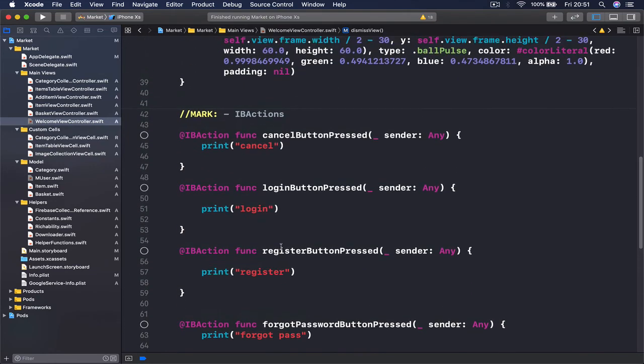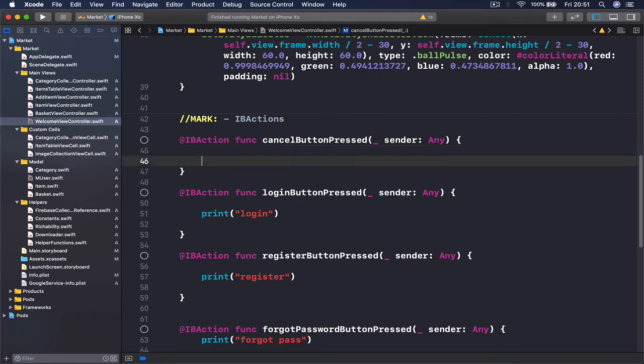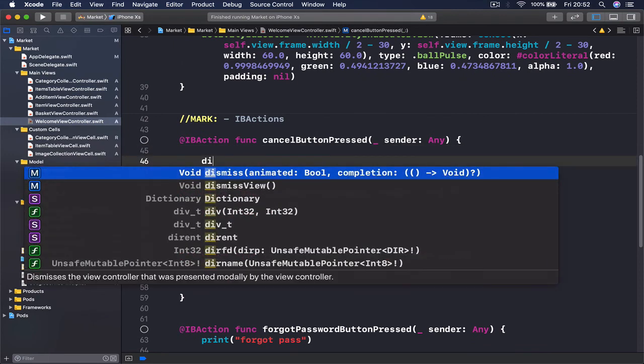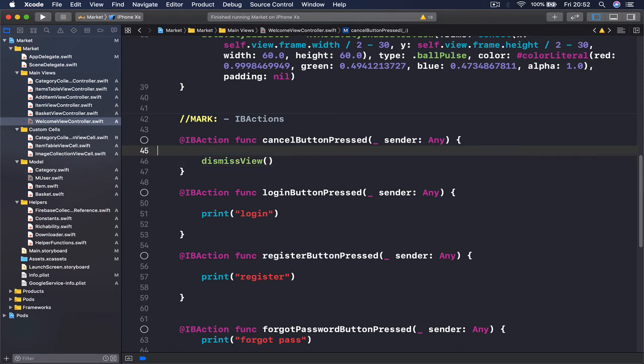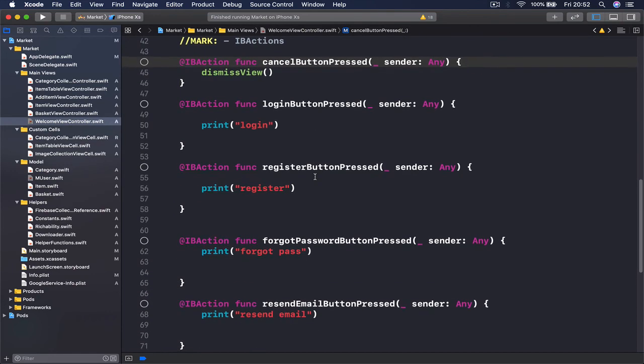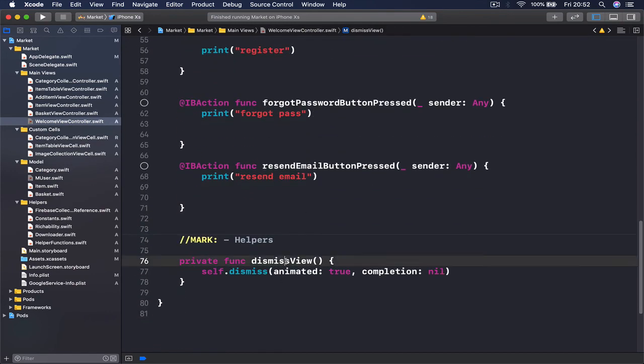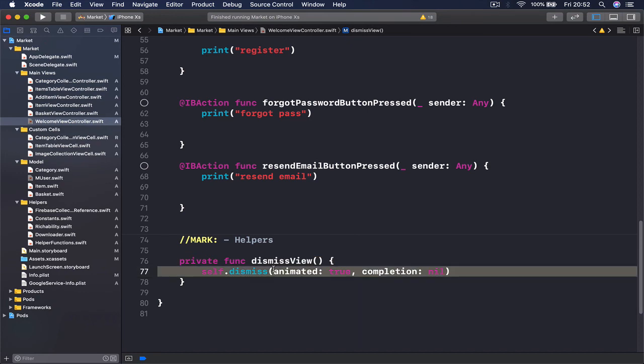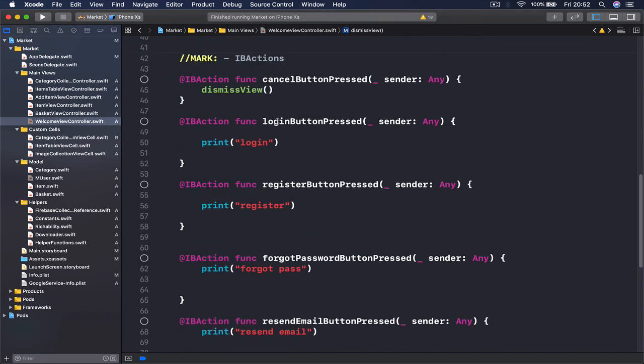And in our cancel button, I'm going to put the dismissView function. We are writing this dismissView as a separate function so we can call it every time we want to dismiss our view, which will happen in our login as well, because whatever we do, we just want to get rid of our view, so we are going to call dismiss on it.